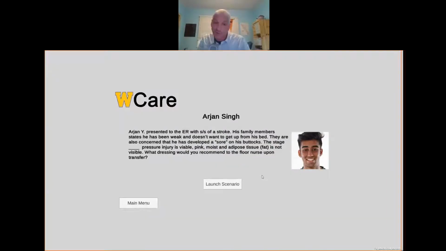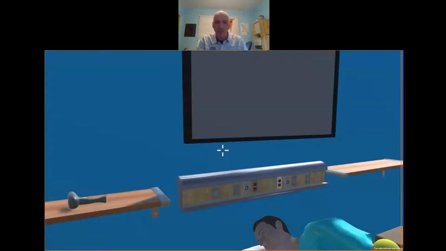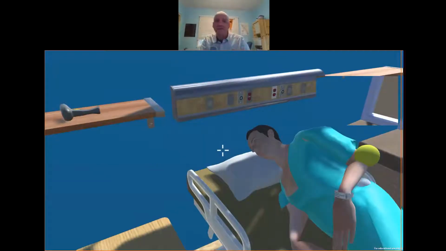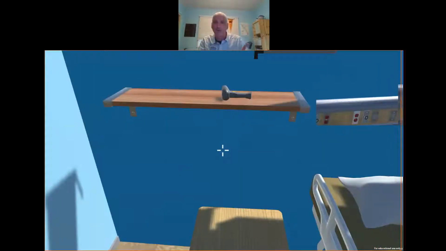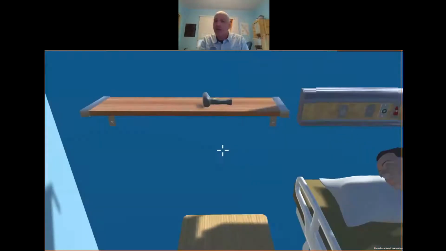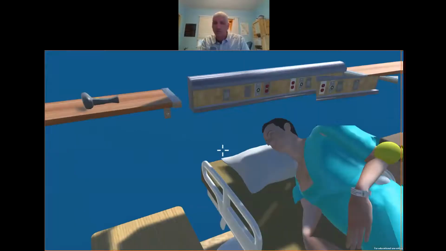And again, a lot of the graphics are just in progress. So here we get more of a narrative about what happened to this person and what might be wrong with them. And then from here, you launch into the scenario. So this was developed to run more like a video game. I'm running this with my mouse right now in front of you, with the idea that maybe down the road we'll convert this to VR.